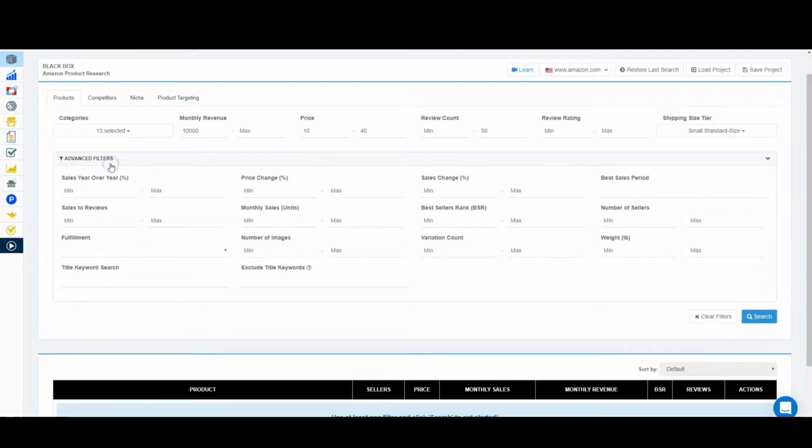So the last thing I'm going to do is go to this advanced filter, and you remember this BSR we were telling you about earlier. I'm going to put in that the maximum is going to be 10,000. That's as far as I want to go. And actually, you know what? Let's do 5,000 because this will give us some really great products. So I'm going to cap that at 5,000.